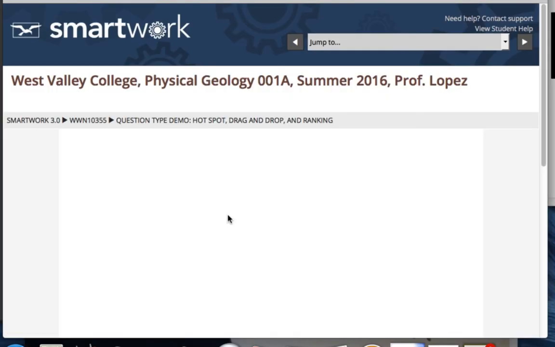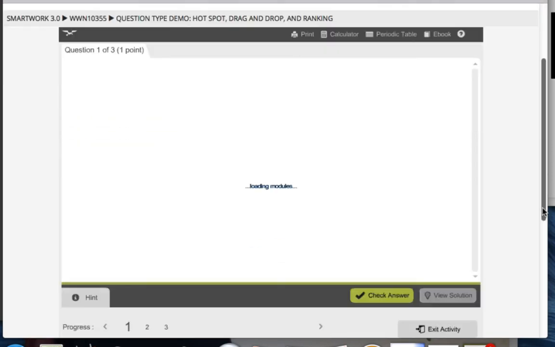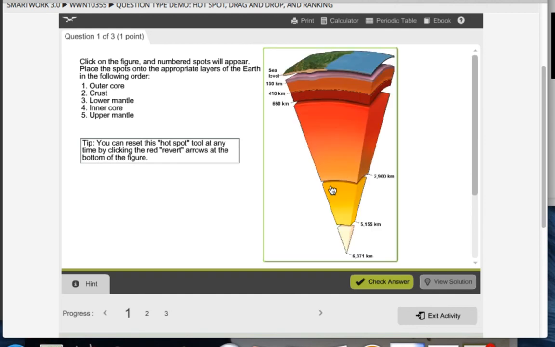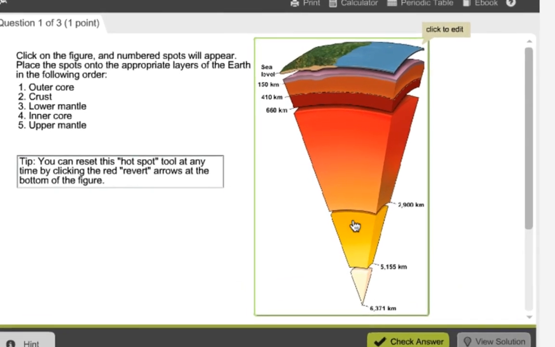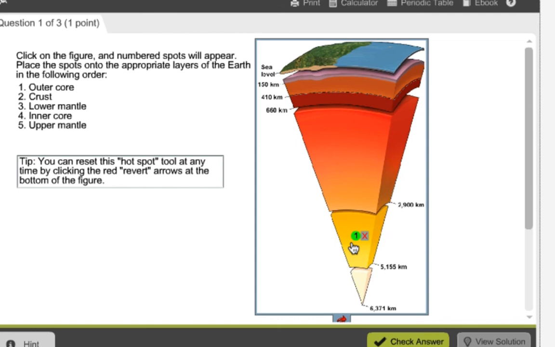Once we start the quiz here, you'll see it comes up, and there are some good animations and some drag and drop. In here they want us to click for some numbers. The outer core is number 1, so that's this one here. We'll leave number 1 there. Then they want the crust, that's way up here, number 2. The lower mantle, that's the upper mantle, this is the lower mantle right here, so this is going to be number 3. The inner core, that's way down here, number 4. And the upper mantle up here, number 5, right?